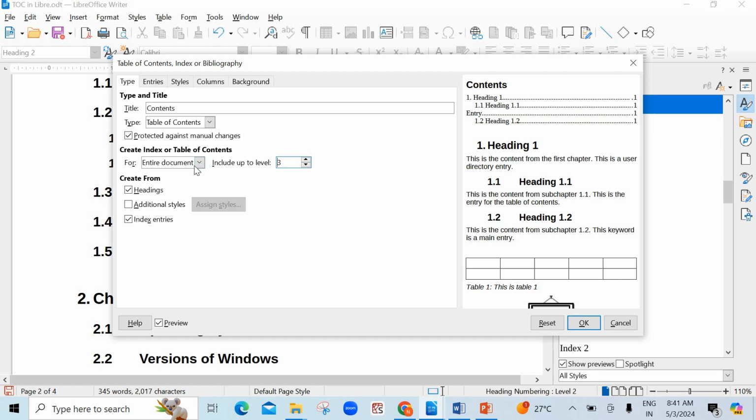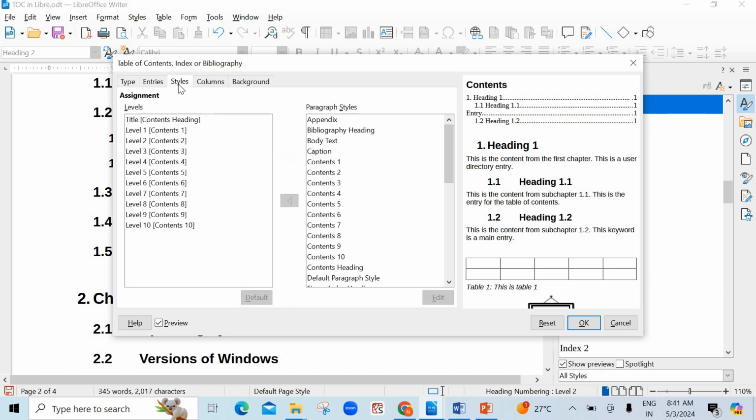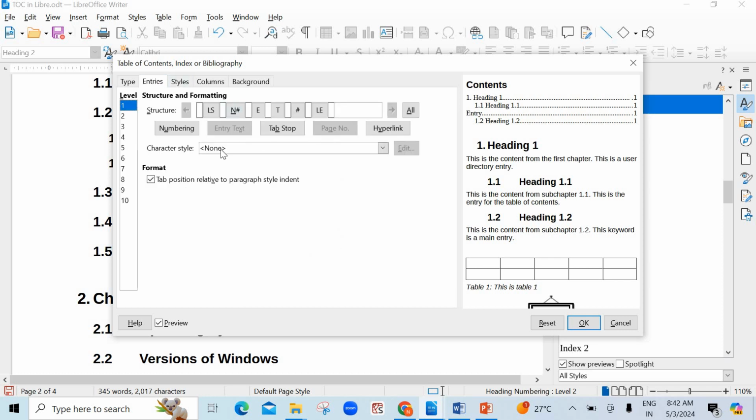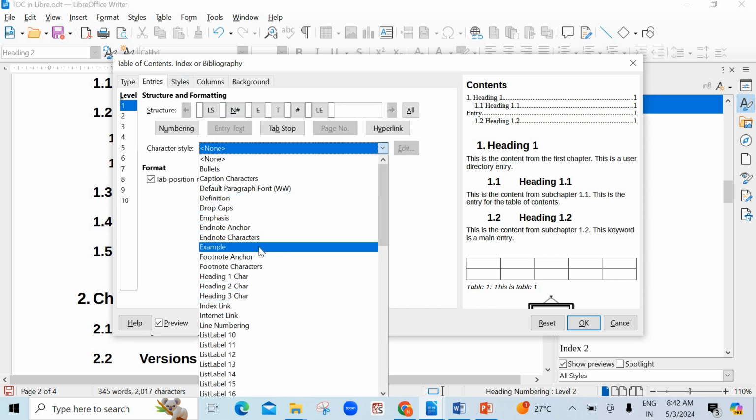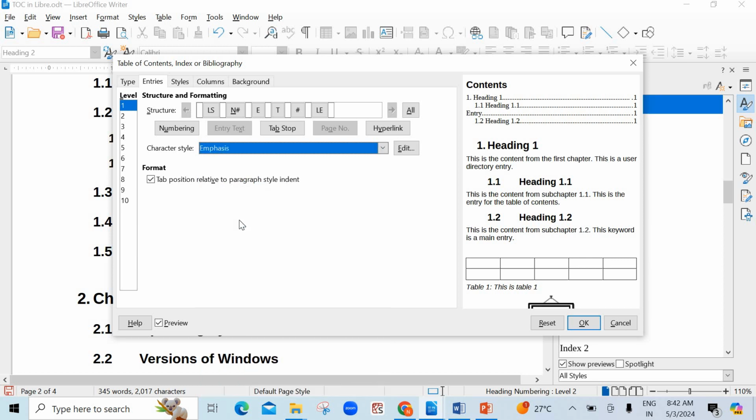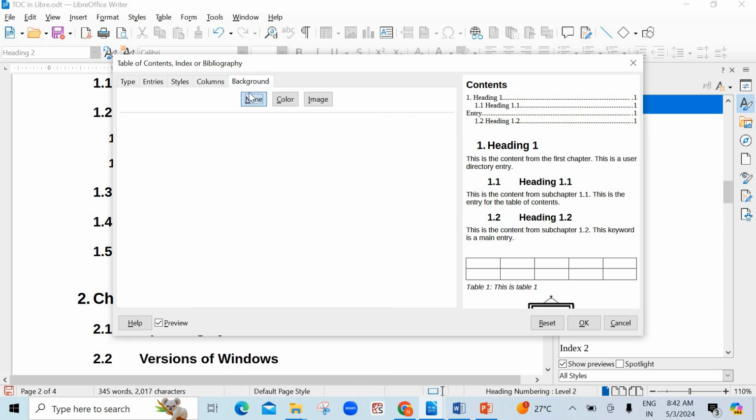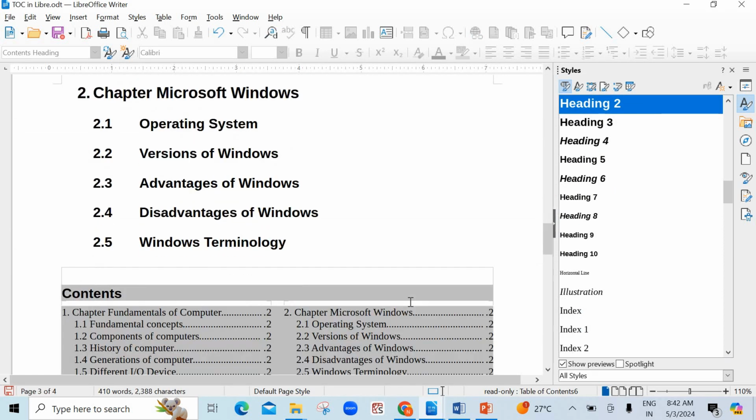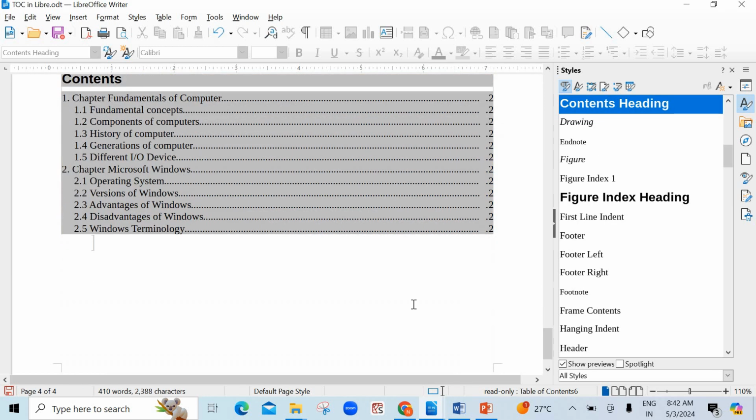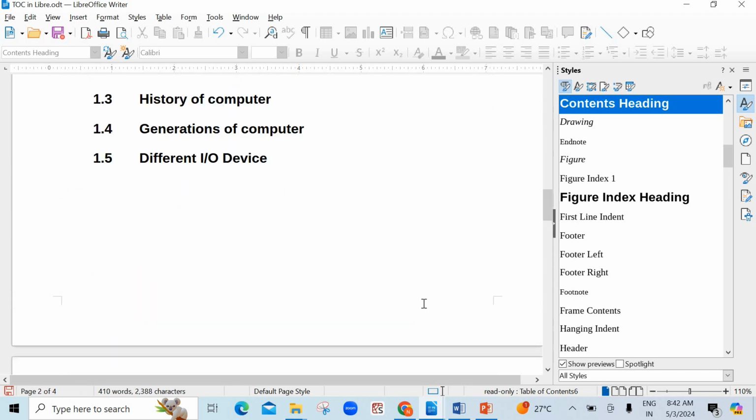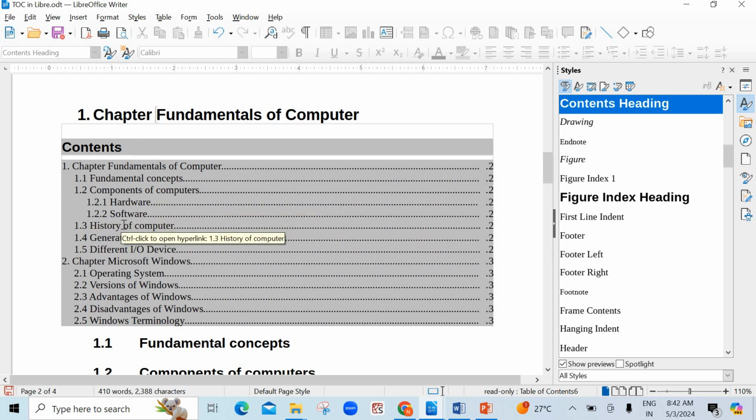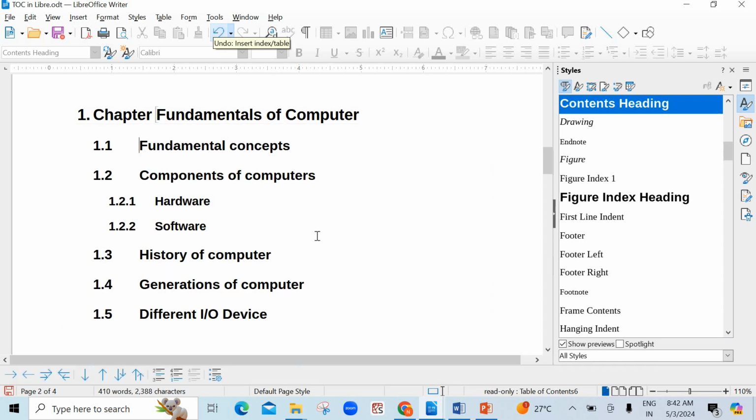Now again the same entire document, heading, title is same, styles. Okay, now entries in this character style, I want to change emphasis. Okay, and background as none. Okay, it was inserted because I did not check. See here, it has been inserted. I did not check where to insert. The cursor was at the wrong place, so it has been inserted here. See here 1.2.1 hardware, software is also there. I'll just undo it and do it once again.